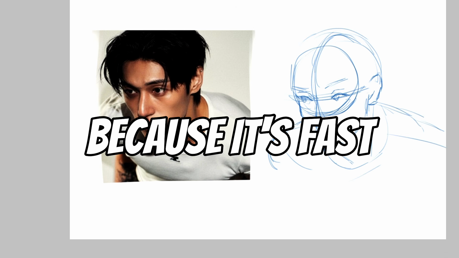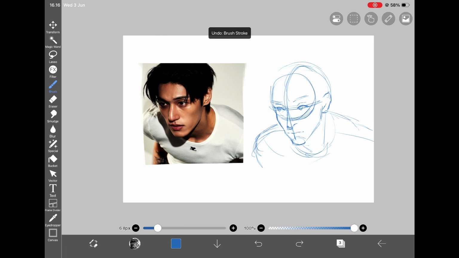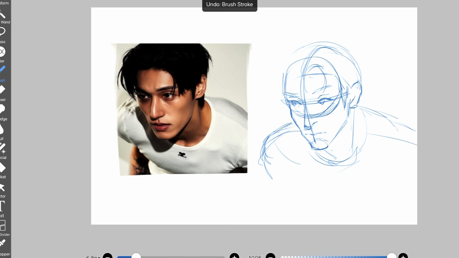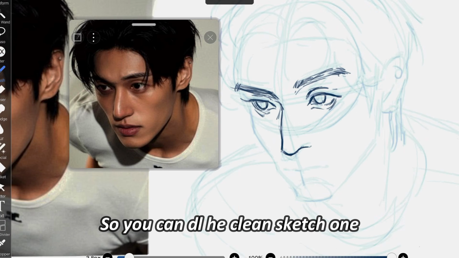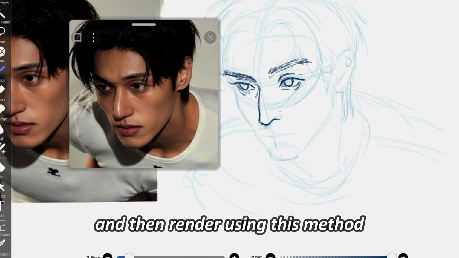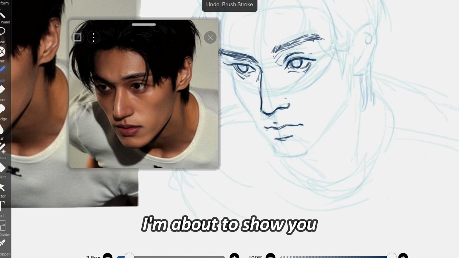But anyway, the reason I scribble is not to avoid perfectionism or whatever. It's because it's fast. Okay, it saves time. That's all. That's why I scribble. And again, this method is not for everyone. Might be overwhelming for beginners. So you can do the clean sketch one and then render using this method I'm about to show you.